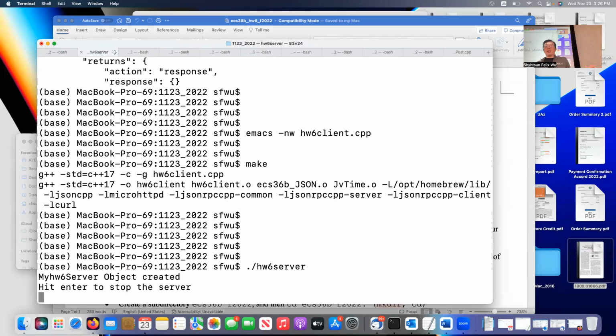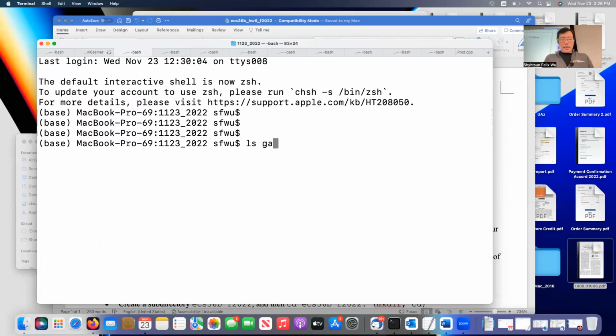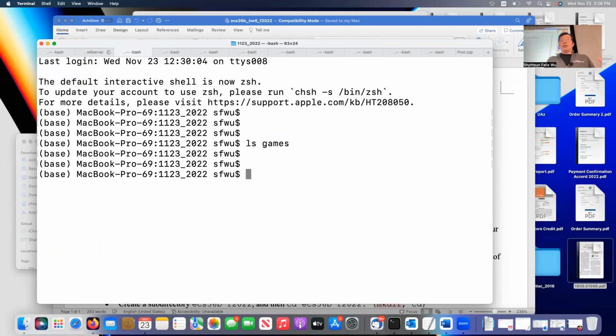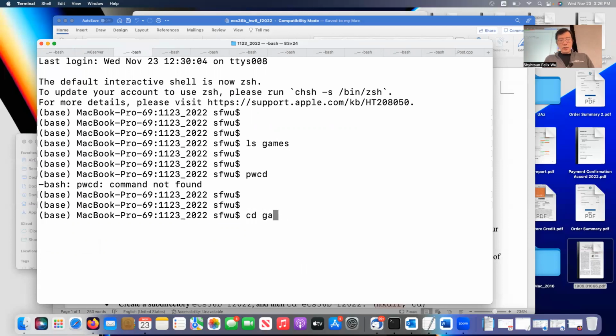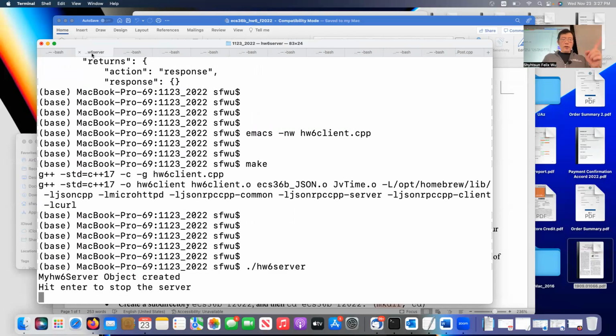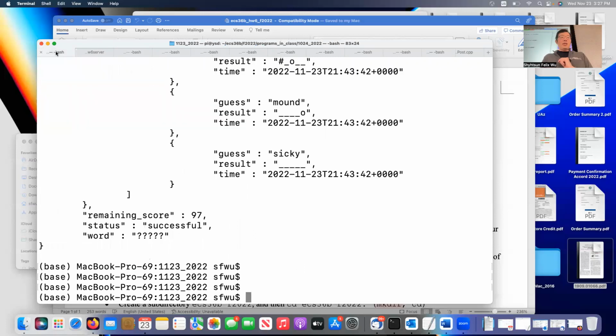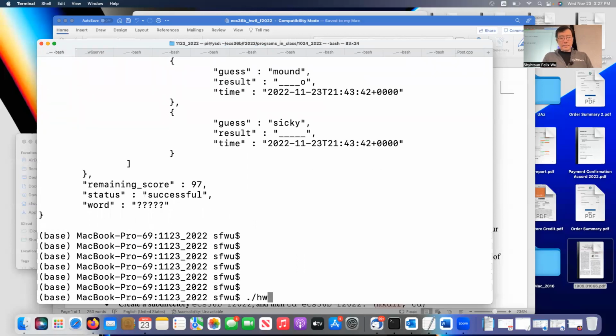I created this program, and just to let you know, if you check the games directory, there's nothing in it. Let me change to the games directory. It's clean, because every time somebody requests a new game, I'm going to create a new file there to store the result of the game. So the server is ready and the games directory is empty. Now I'm going to run the client.